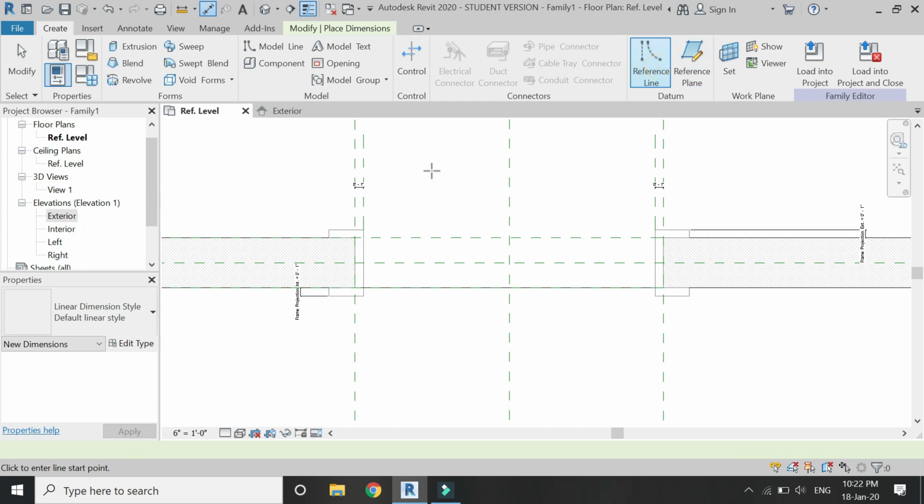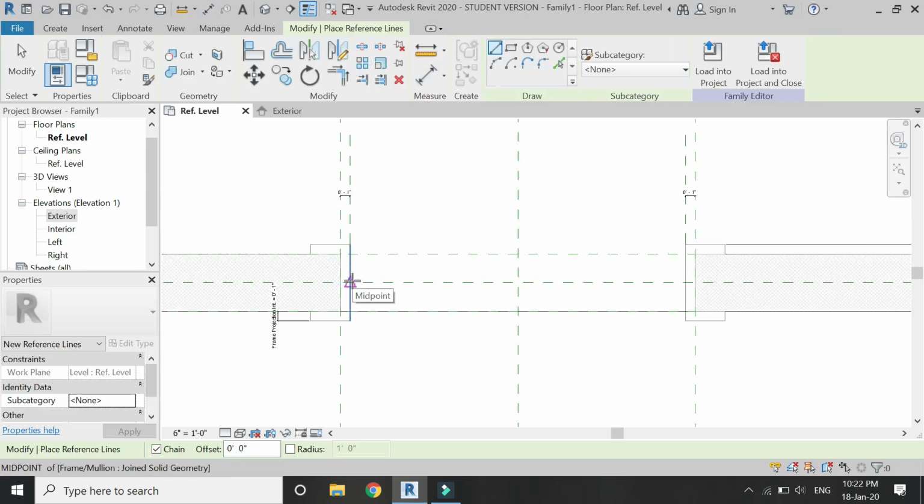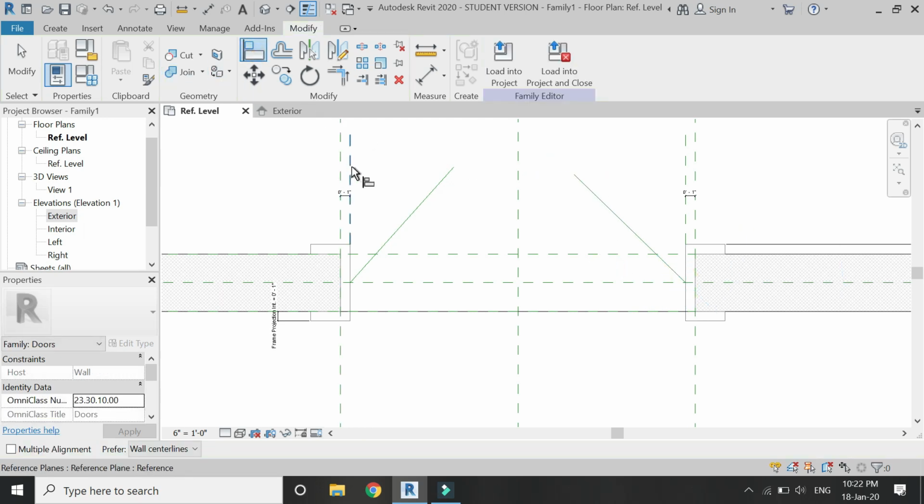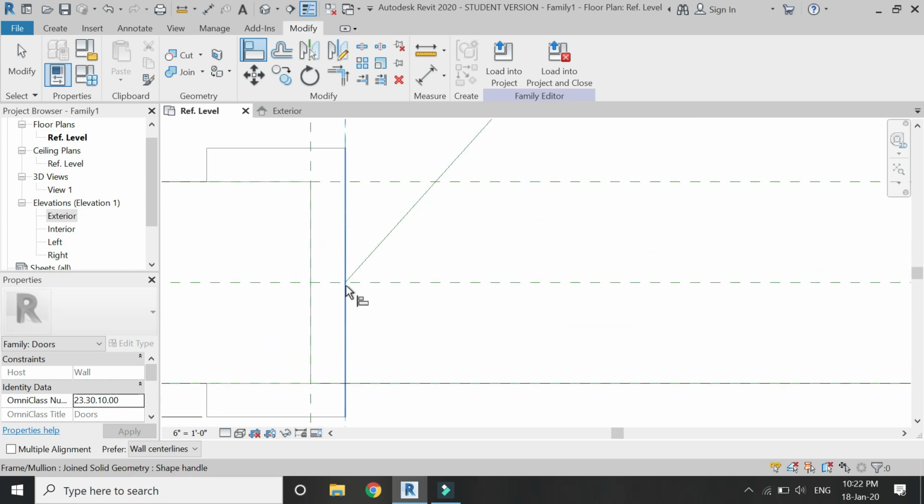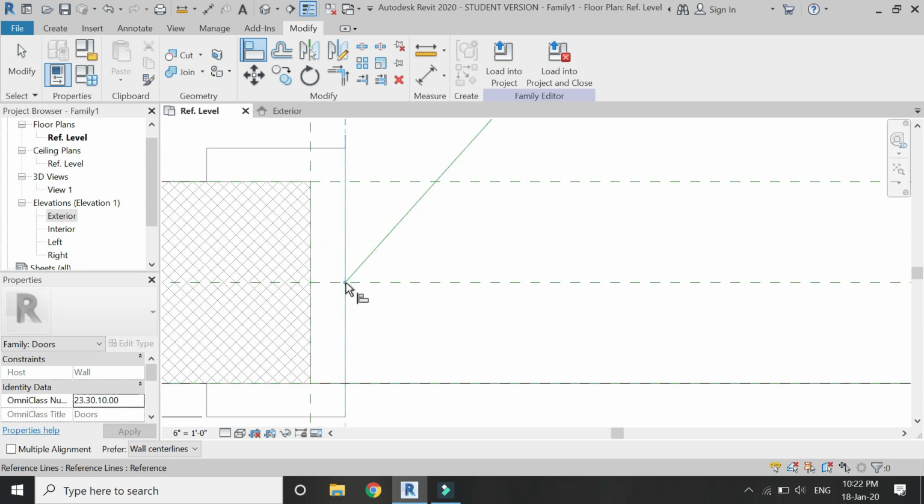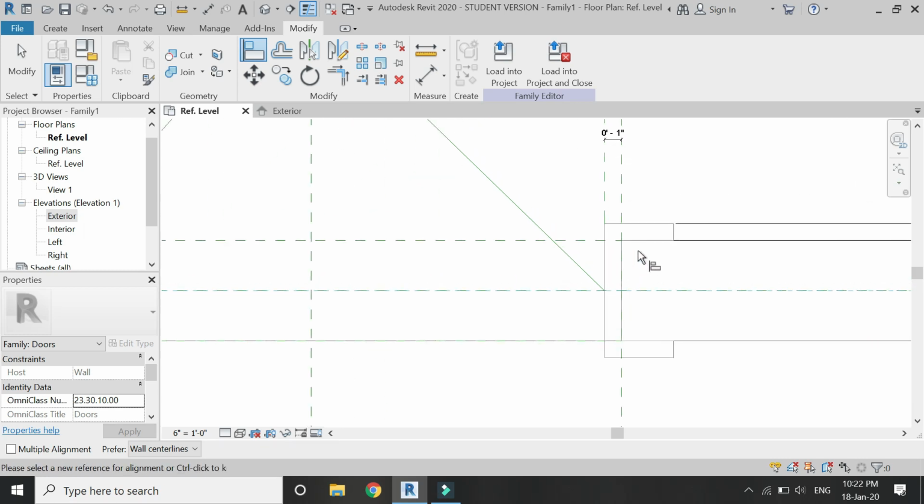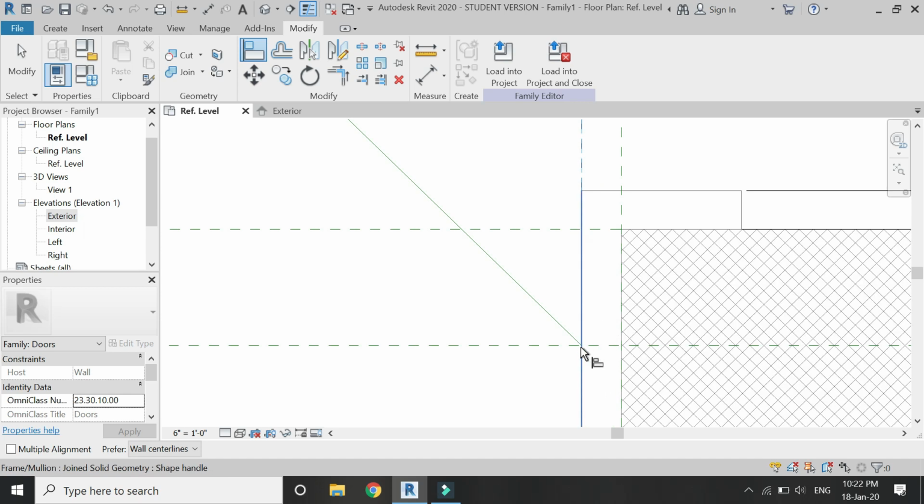After that, select the reference line in the Create tab and place a reference line like this on both sides. Then click on the line command, select this reference plane, then select this little blue dot which appears at the end of this reference line and then lock it down. Repeat this process with this vertical reference plane and then with the horizontal reference plane.